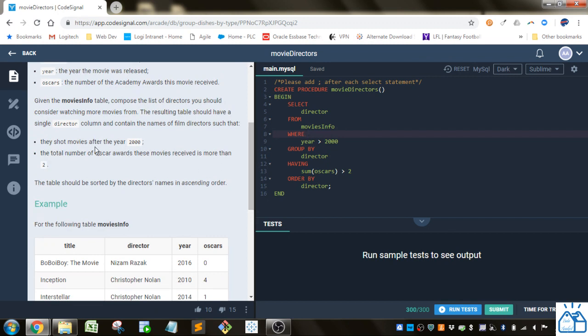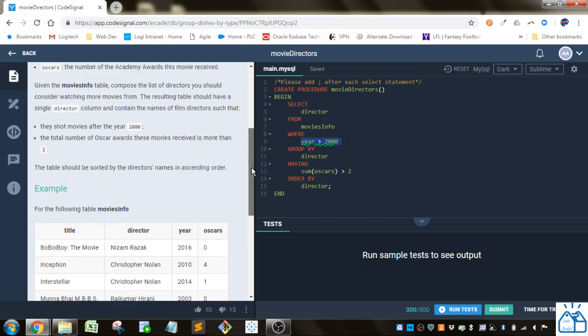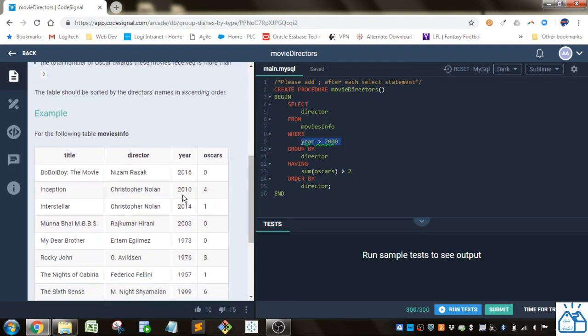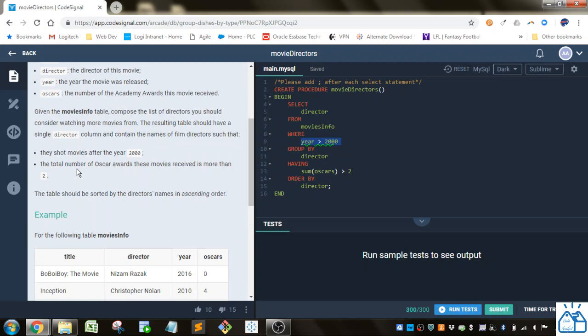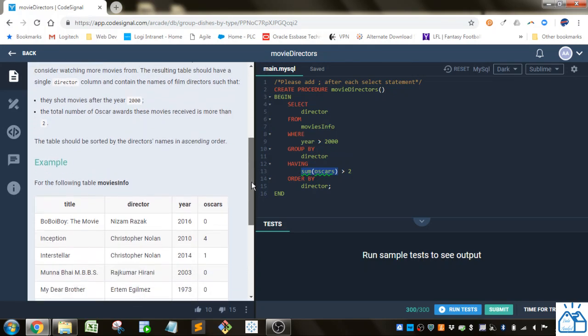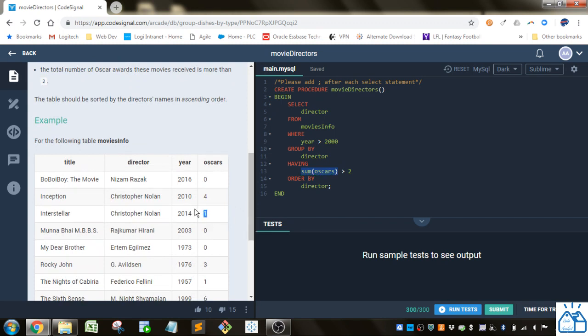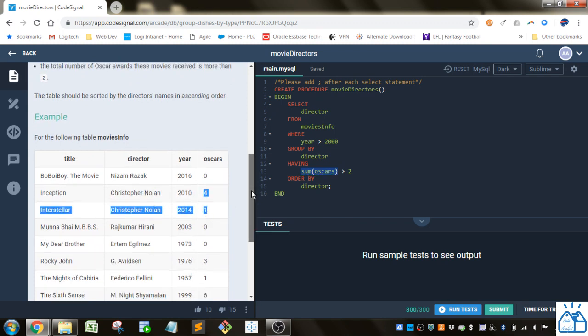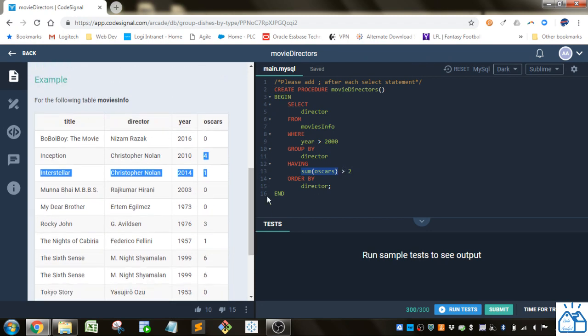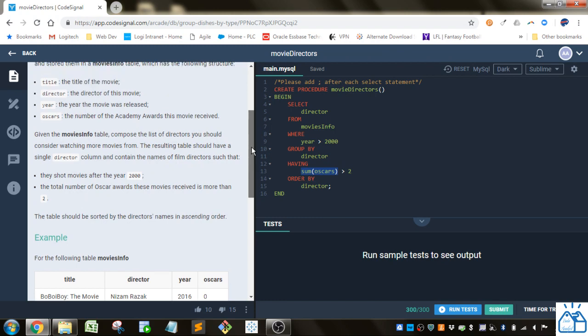And then the criteria, so movies shot after the year 2000, that would go in the where clause because it's only looking at one row. Each individual row, was it shot after the year 2000, so year greater than 2000. And then the total number of Oscar awards these movies received is more than 2. So in that case we have to do the having, and we're going to do a sum of Oscars. So Christopher Nolan here has 2 and 3, so you would sum that up and that would be 5. So that just has to be greater than 2, the sum by director.